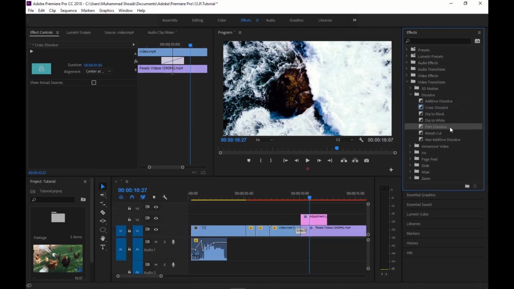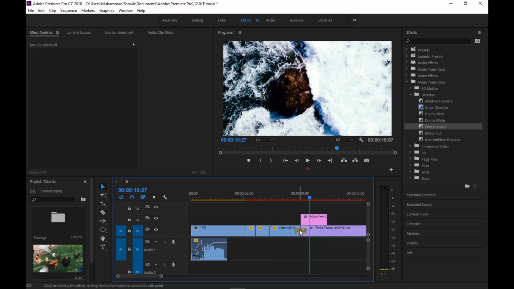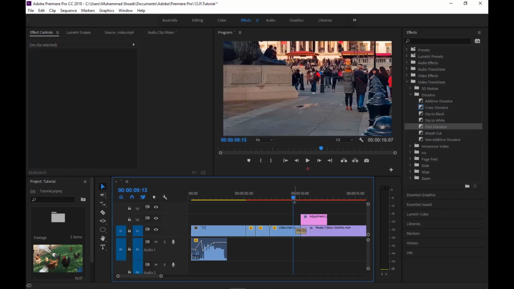To apply any transition, simply click it and drag it over the video clip center where you want to apply it. If you need to delete any transition, you can simply click over here and delete it. Let's add film dissolve transition on it. So this is how it will look like.